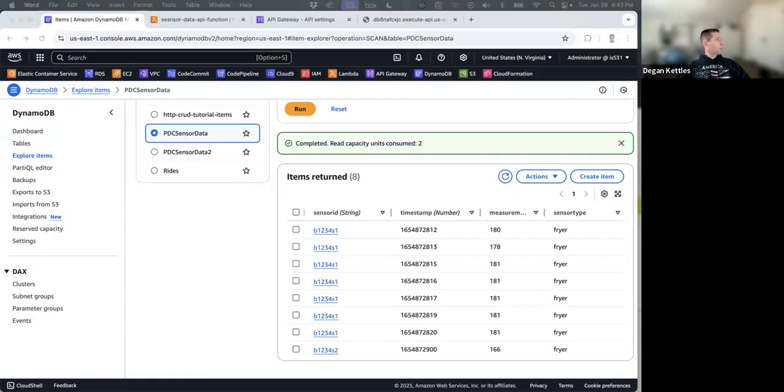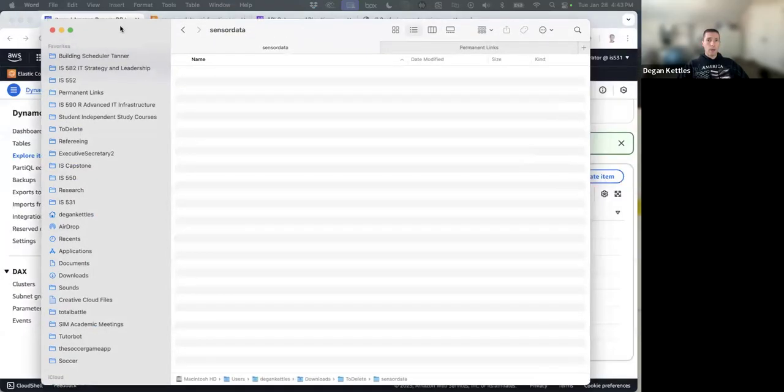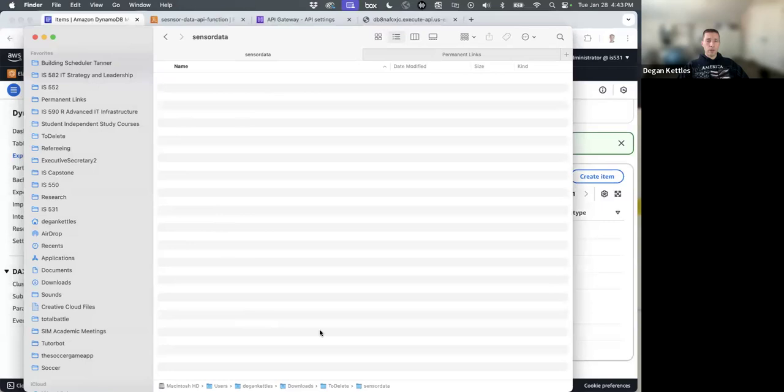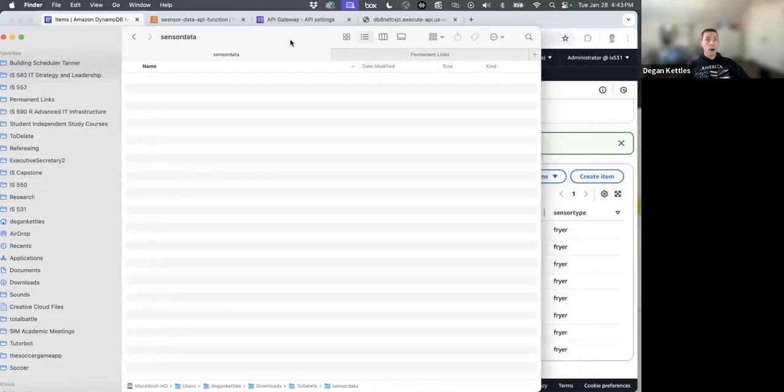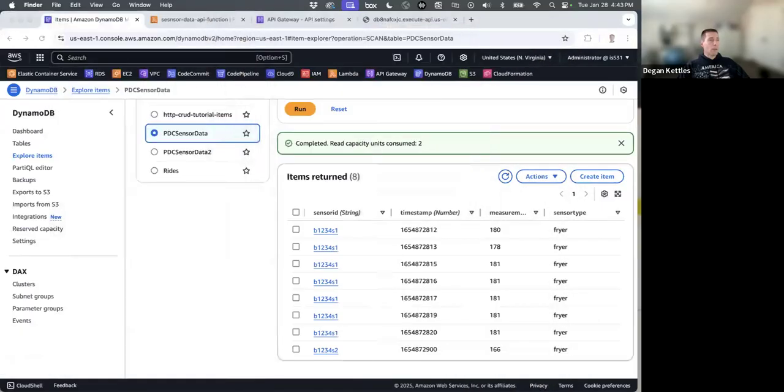I don't want to stop and then start again. I'm going to create a temporary folder on my computer, and you can do the same right now. I'm going to call it sensor data, and I'm going to go into that. Okay, so on my computer, I have created a sensor data folder, and I have it basically in a to delete folder.